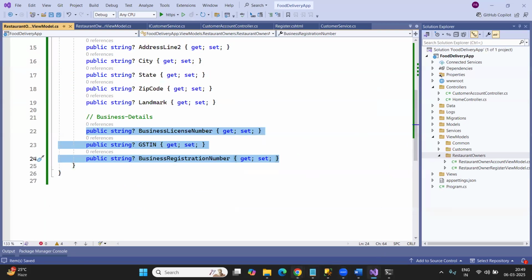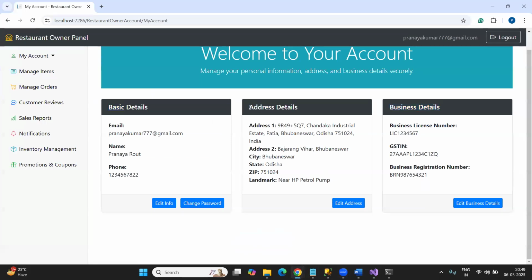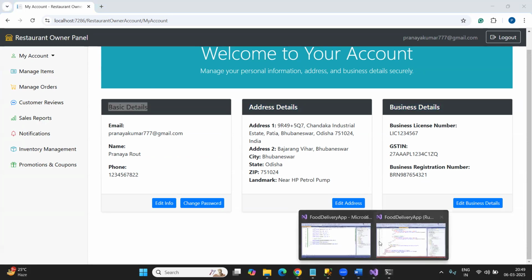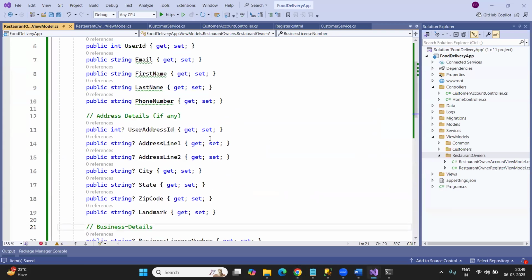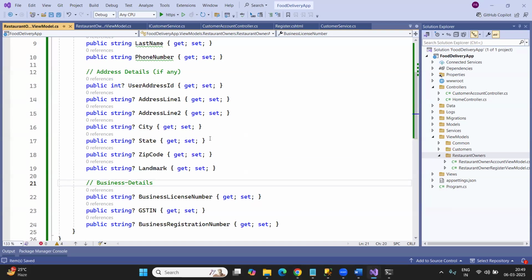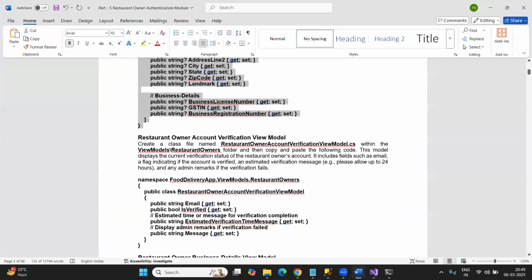So now if your requirement is that along with this information, I also want to store the bank details, whatever properties are required for showing the bank information, those properties you also need to add here. Clear? Is that clear? Yeah, clear, sir.